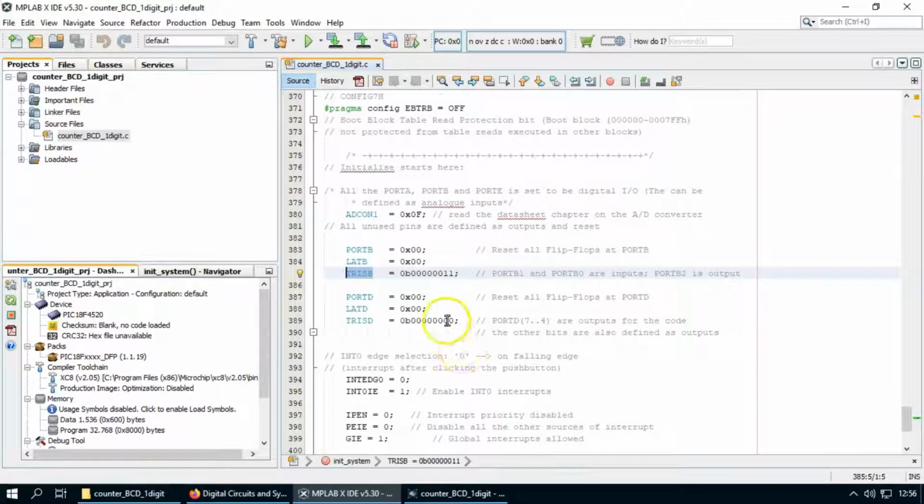For example, the TRIS D means that port pins 7 down to 4 are set as outputs, and here you see the 3 pins: 0, 1, 1 means that RB2 is the output TC10, RB1 is the input count enable, and RB0 is the input external clock.